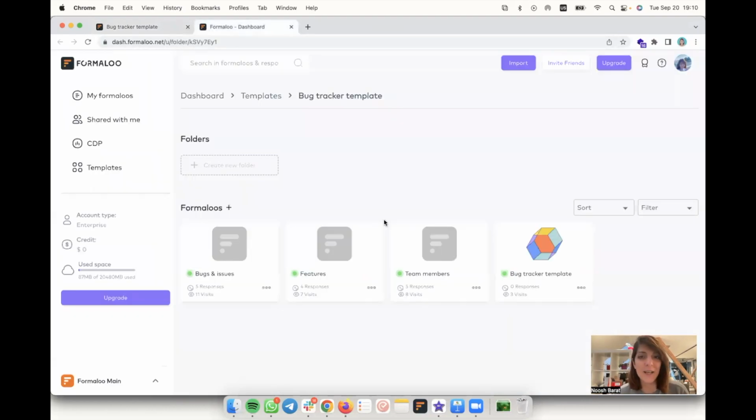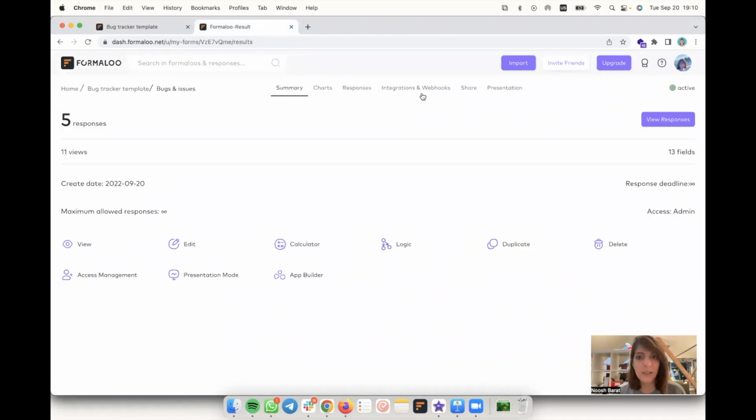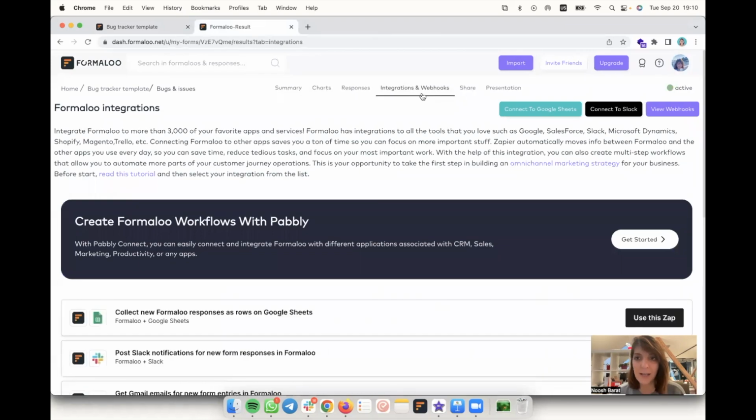I get to my dashboard. Here is the folder of my application, and I get to the bugs and issues Formaloo. Here in the integration and webhooks tab, I can connect my Formaloo to Slack. So remember that you should set the connection on the Formaloo that you want to receive updates on.